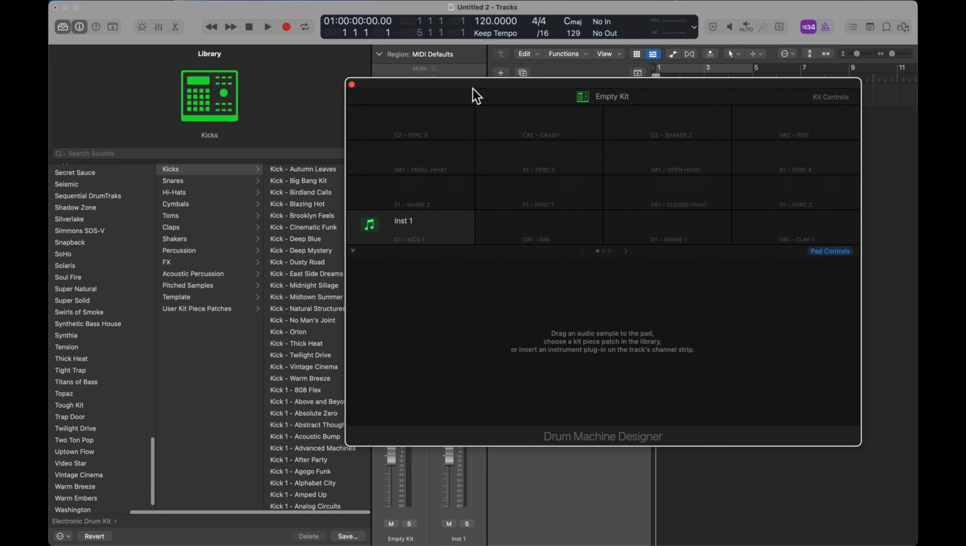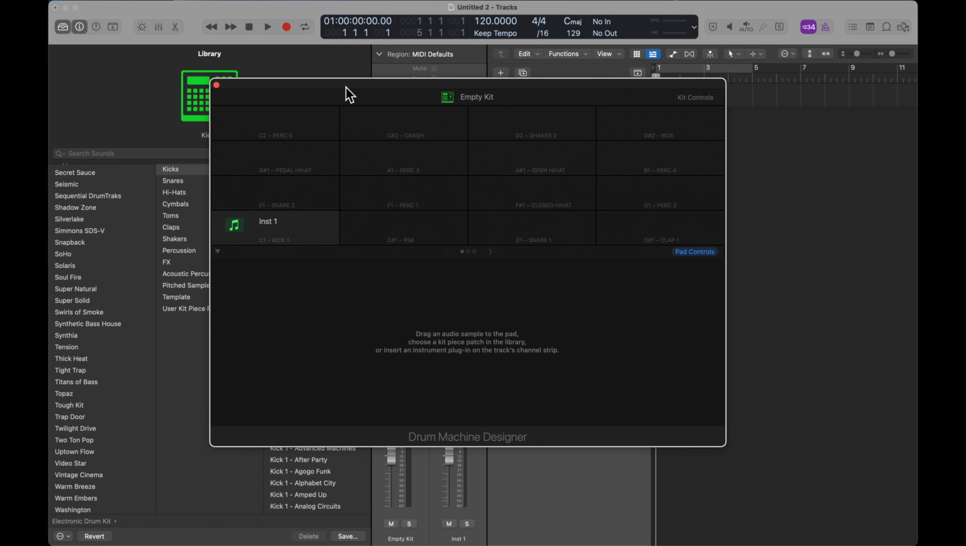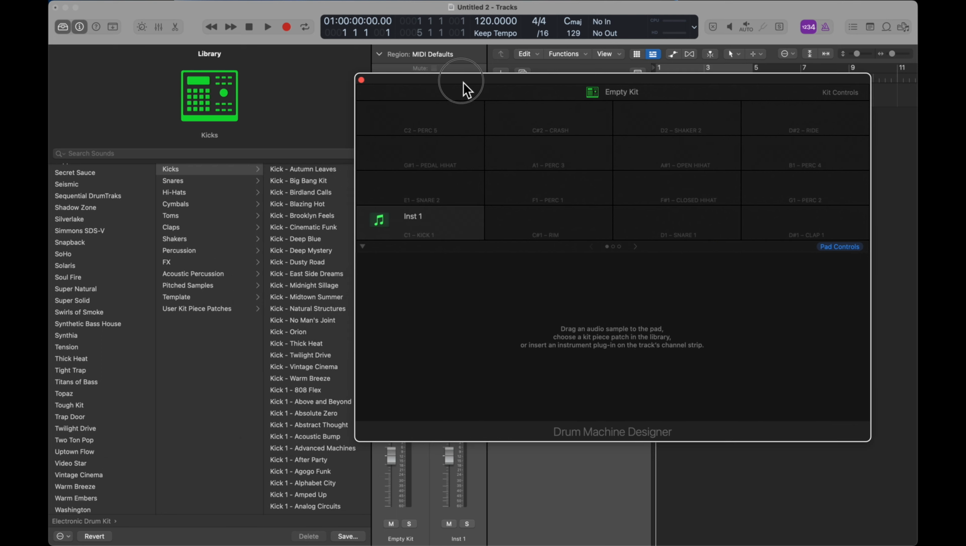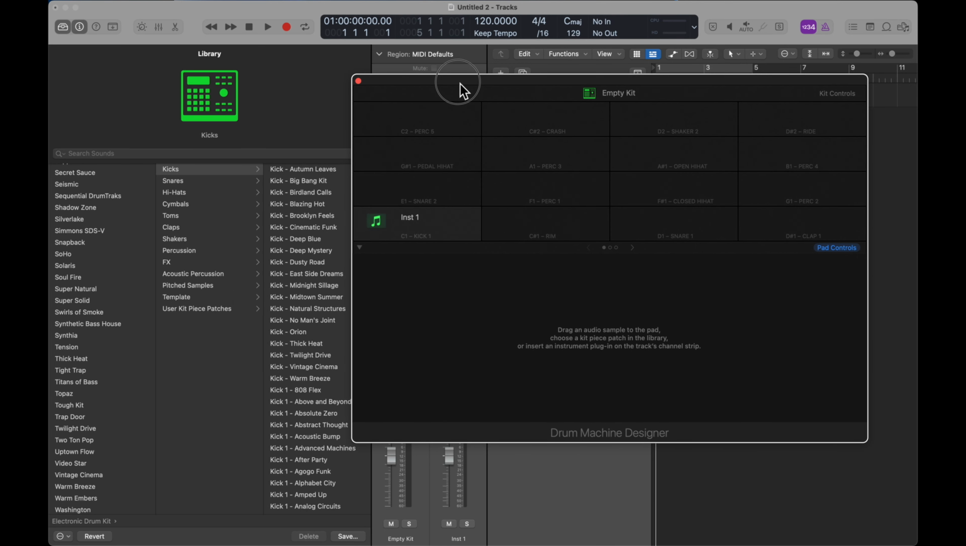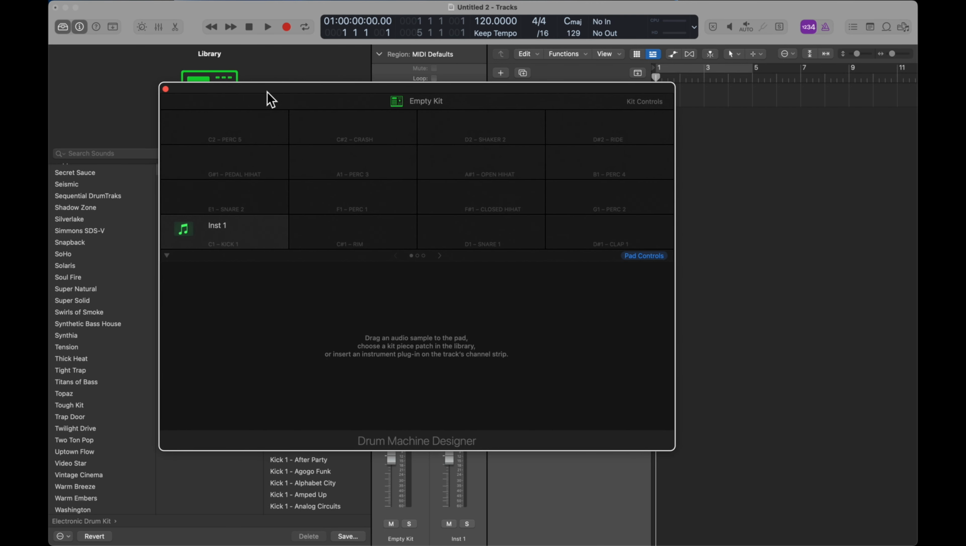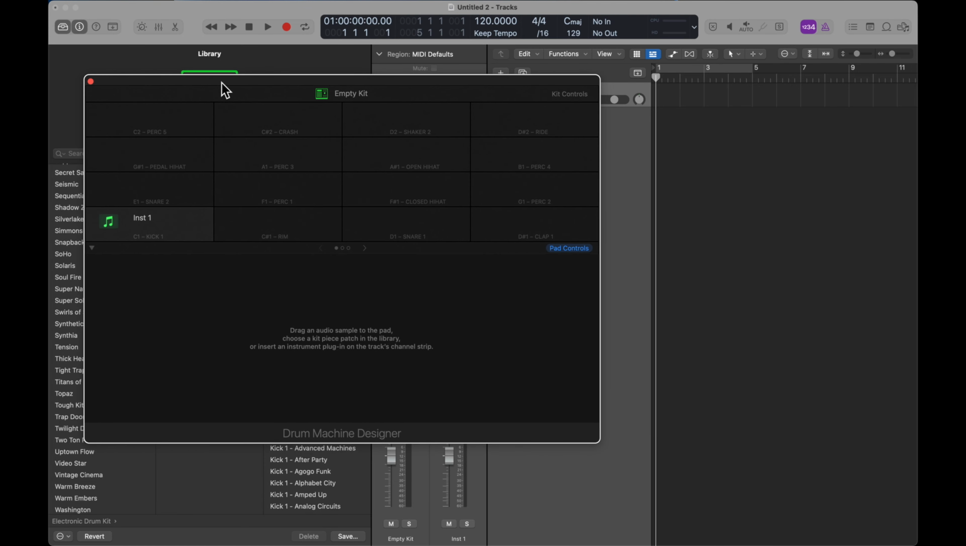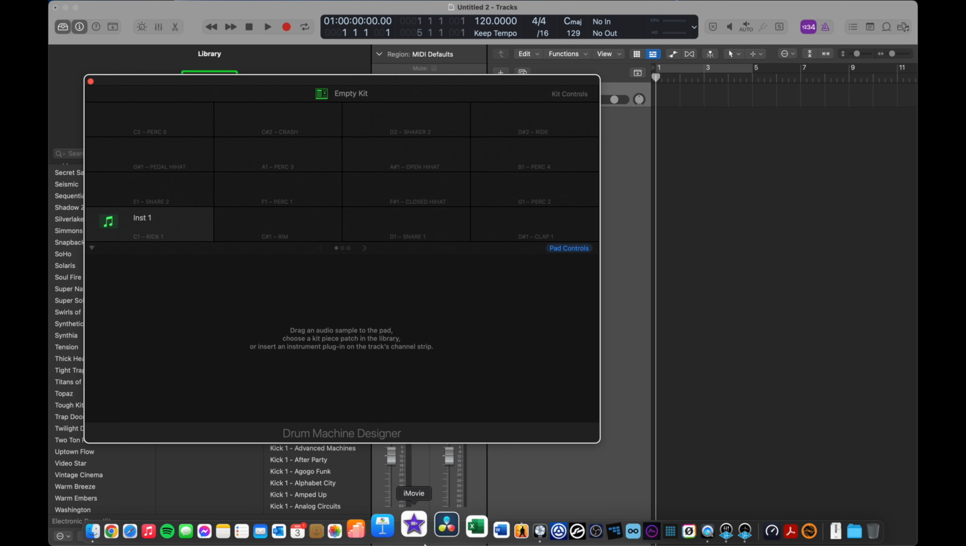When Drum Machine Designer first comes up, it looks like this, and it opens up a library on the left. On the left, you'll be able to choose predefined sounds or predefined kits. But we're going to do things a little bit differently. The whole idea behind Drum Machine Designer is that you can pull in your own samples or factory samples, and there's really no limitation to what those samples might be.